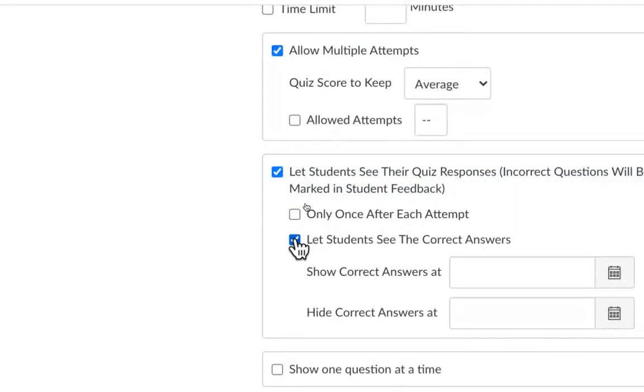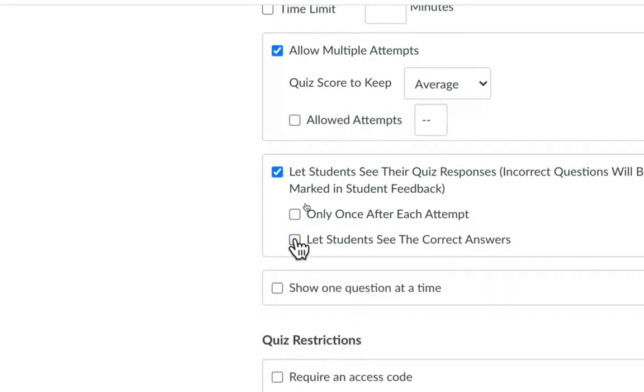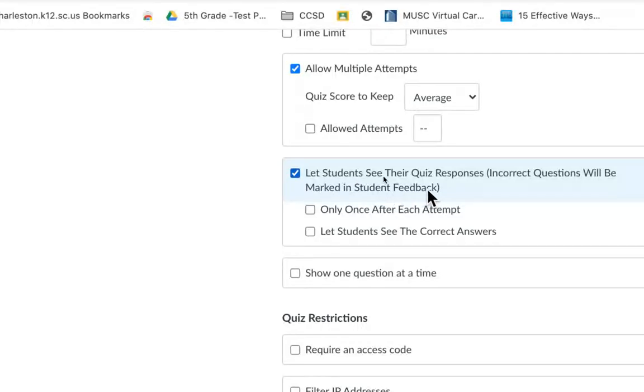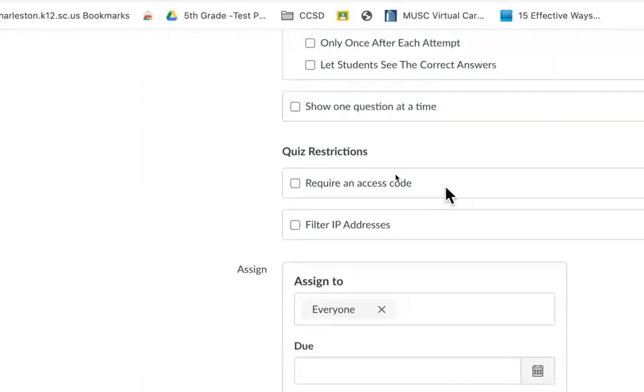Okay. Now, this part here is about whether or not kids can see the right answers. So it defaults to let them see the correct answers. So I uncheck that, because I don't want to give them the answers that they can just copy down and then pass around. I want to make sure that they have to at least figure it out. Let them see their quiz responses. Incorrect questions will be marked in student feedback. So they'll know the ones they got wrong. I don't have a problem with that.